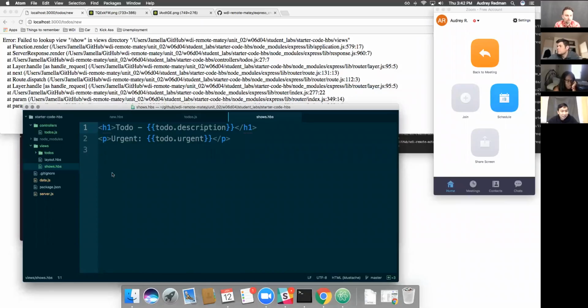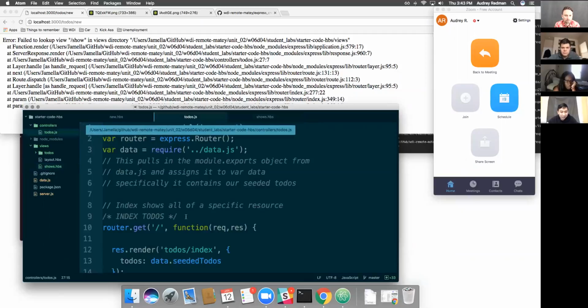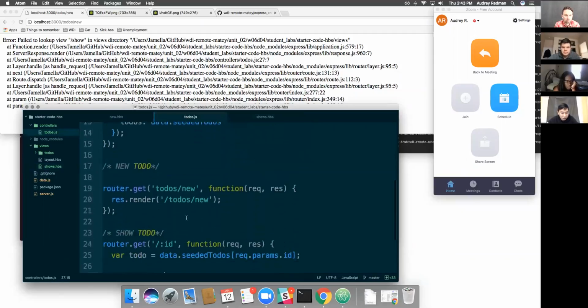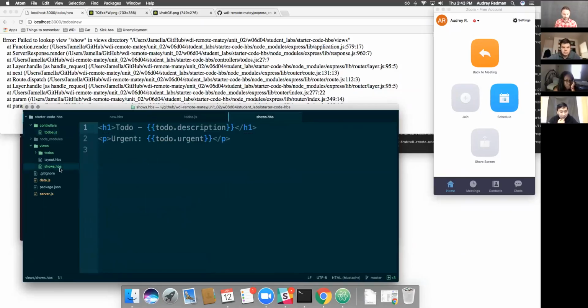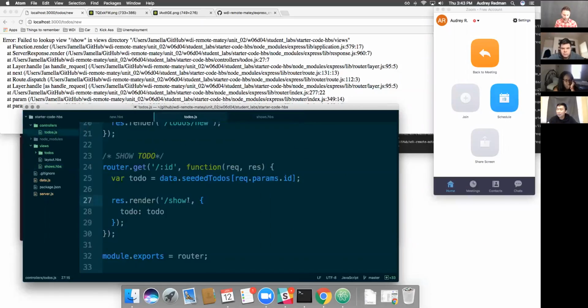So the error says failed to look up view/show in views directory, right? Mm-hmm. Can you scroll down to where we render the show? Yeah, and I think there's 2 errors. What is your show file called? Show HBS. Yeah, but there's an S at the end, right? So we want to be careful about punctuation.